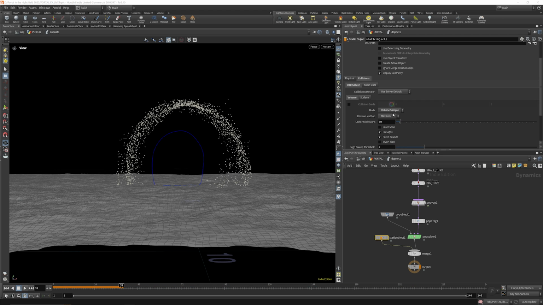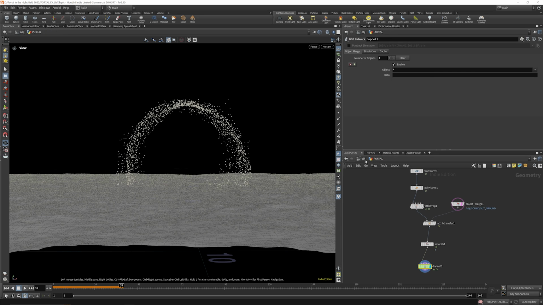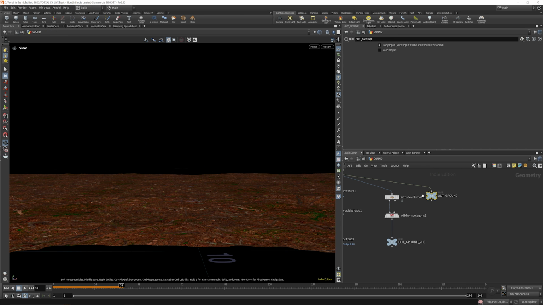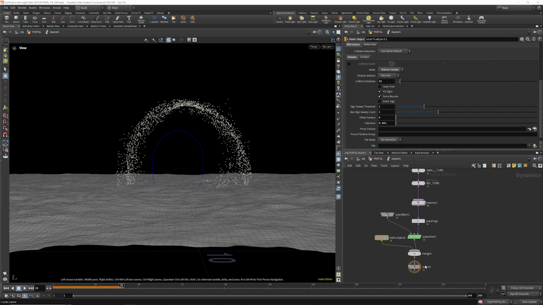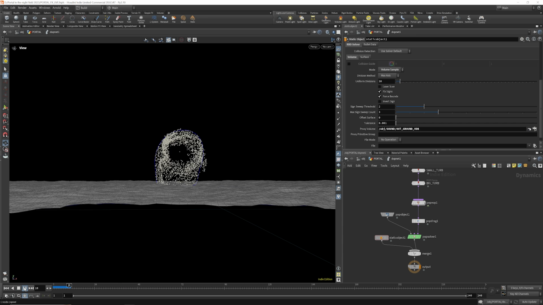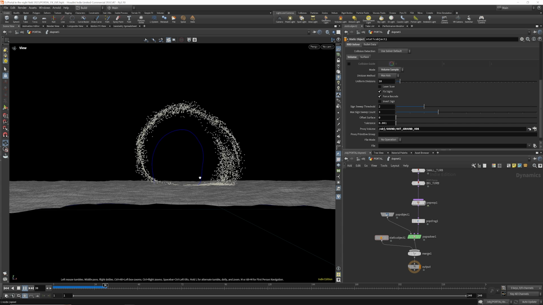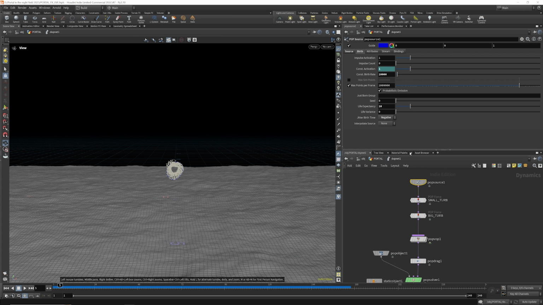Let's go to volume sample, and let's take our proxy volume from here. Ground. Get our surface field. And as you can see now, our collisions are working. So let's run this again. Cool. We can obviously increase our point count.